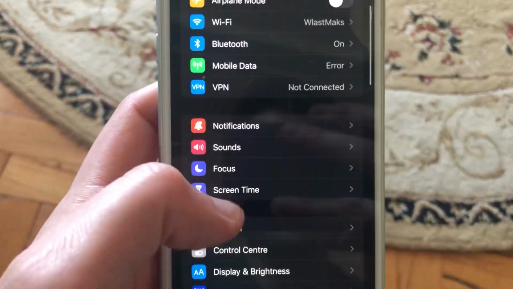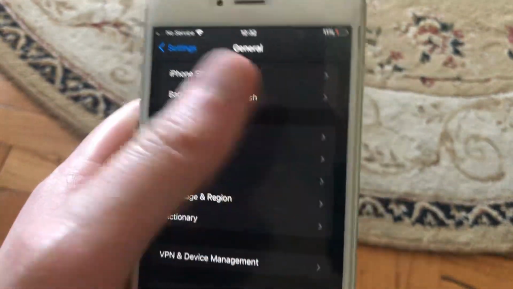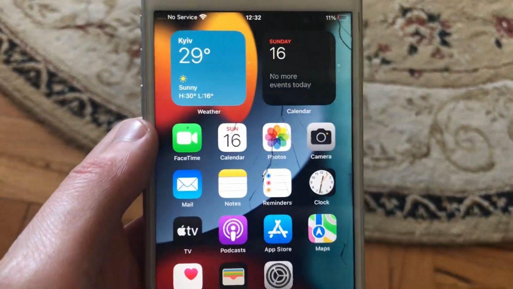After that, you can try to restart your phone. So you go to General, just scroll down, tap on Shut Down, slide to power off, wait for a second, and just power the phone on again. So just simply restart the phone.